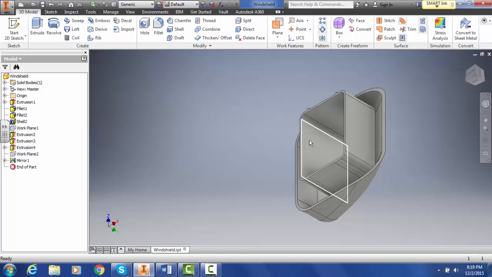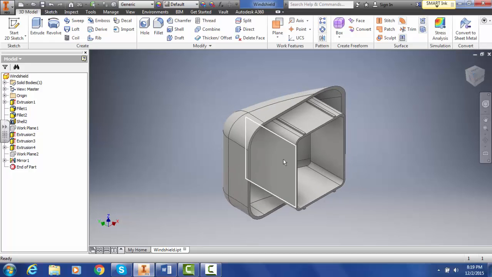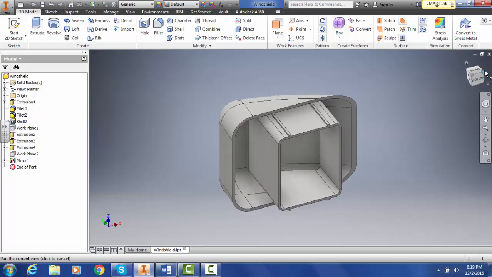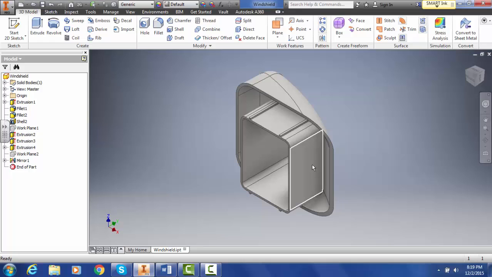Now I just need to do the one on these long sides. And I'll sort of do it the same way. I'm not going to be able to mirror on this one because when I extrude this one, that extrusion is going to be shorter than my other extrusion over here. So I'll have to actually draw both of these. So I'll go ahead and start a 2D sketch on this surface.